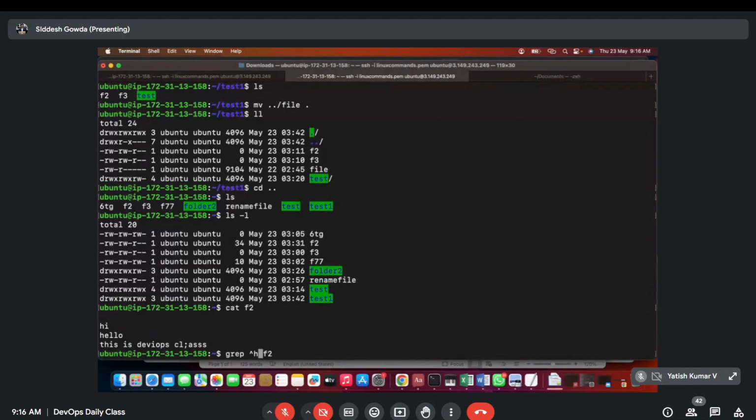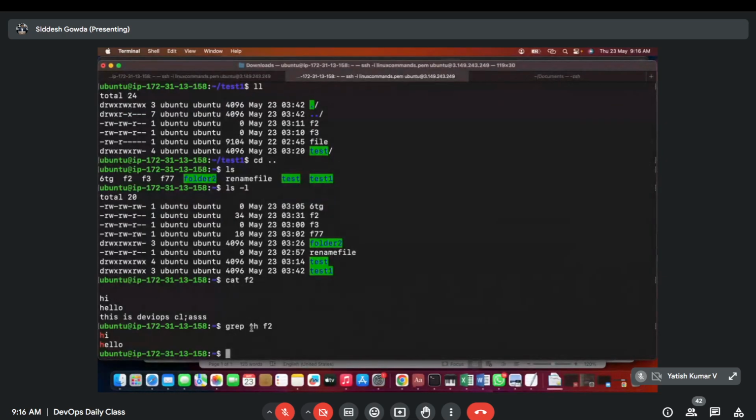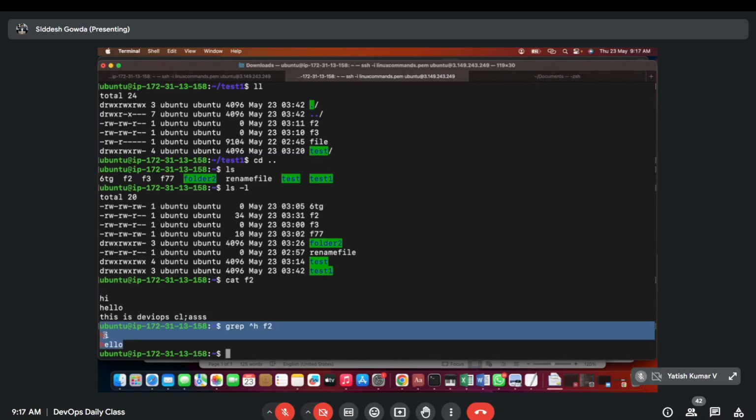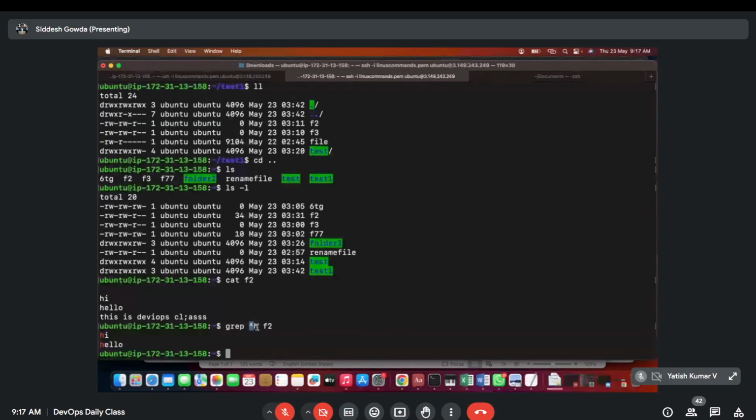So what will this do? This caret will display the lines which start with a keyword or pattern. Any lines which start with this value will get displayed here, with this caret. Clear?